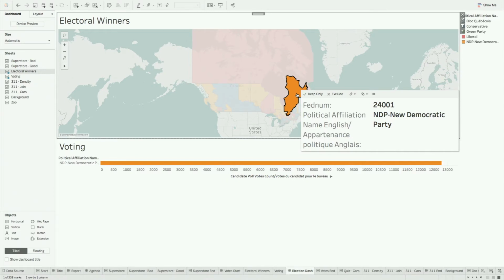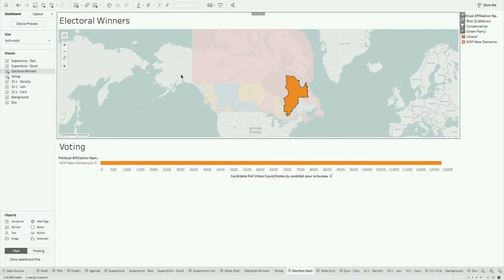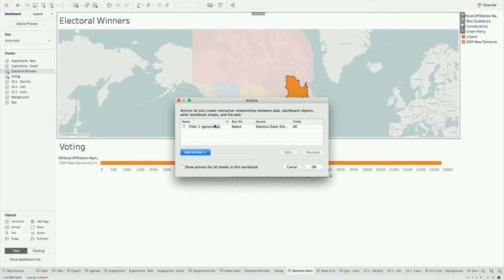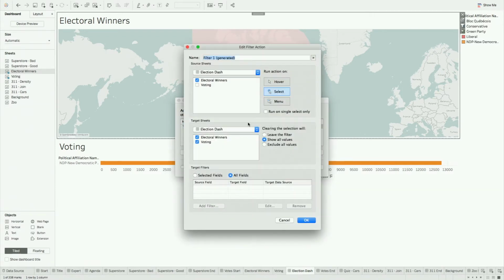But I need to loosen that constraint because I want to show the other parties. There was more than one party that ran in this riding. So I have to go into a little bit more of a complex workflow, but it's not too bad. If I go to the Actions dialog here, this is the filter that was generated when I hit that button in the top right. I'm going to edit it. And this dialog, it's explaining what the filter is doing. The top part here is saying, okay, what is the source sheet? In this case, it's my map.